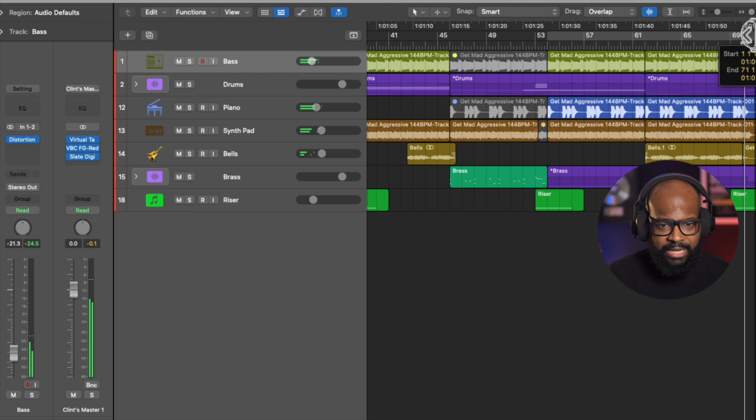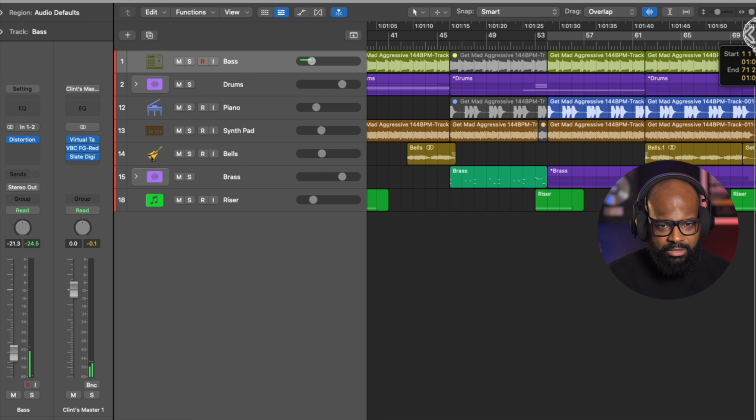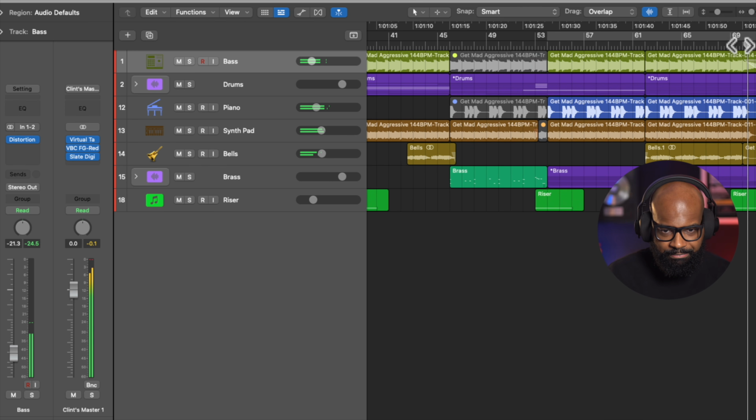So that's good. If we end it too soon, it won't finish and it'll abruptly cut off like this. And it just sounds like somebody literally just cut it off. They don't like that. You want that to naturally finish ringing out.